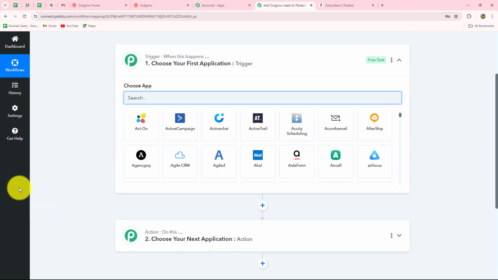Now let's suppose my objective is that whenever a person submits the quiz which I have created in Outgrow, then automatically that person should be added as a subscriber in my Flodesk account, my email marketing software. So here I'm going to take Outgrow in my trigger and Flodesk in my action. We can see clearly that the action follows what the trigger commands, because when the trigger happens, that means when the lead is generated by submitting the quiz or the assessment in Outgrow, only then will that lead be added as a subscriber in Flodesk, otherwise not.